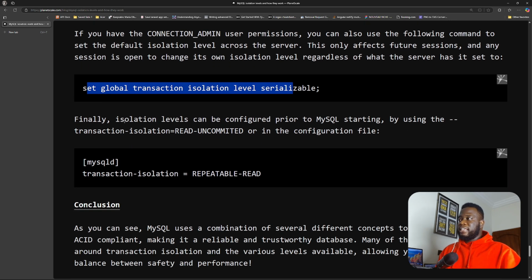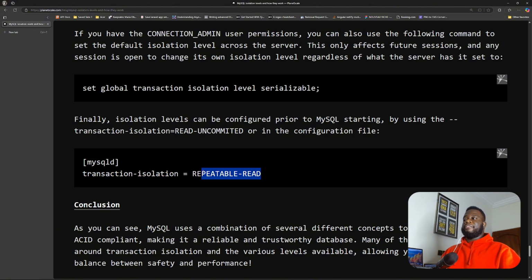Okay, so finally, isolation levels can be configured prior to MySQL starting by using the --transaction-isolation=READ-UNCOMMITTED option, or in the configuration file, transaction-isolation. Then you specify whichever you want to use, whether repeatable read, read committed, read uncommitted, or serializable. You can specify it there as well.